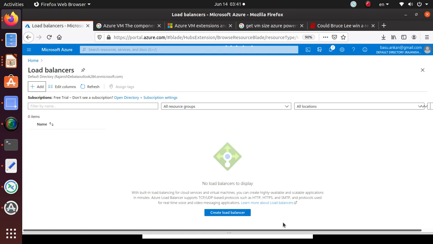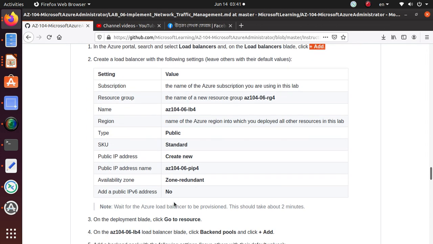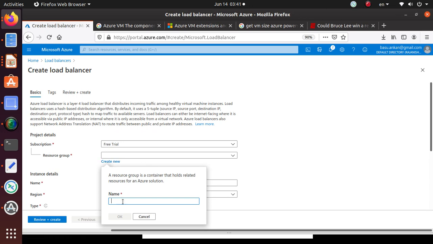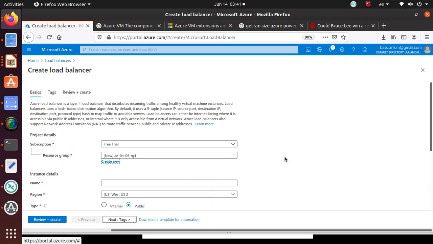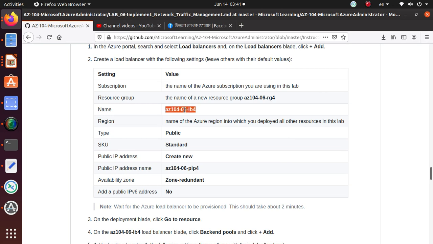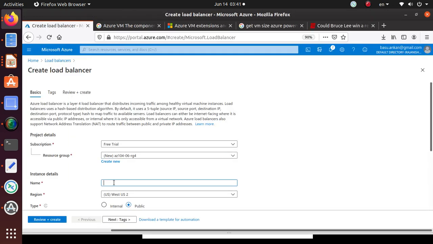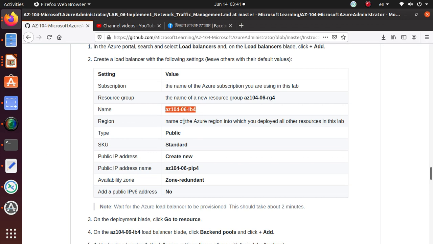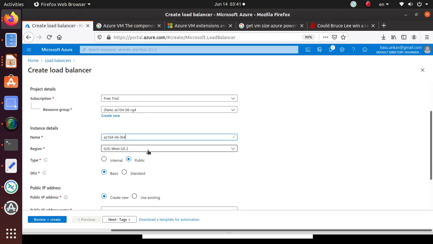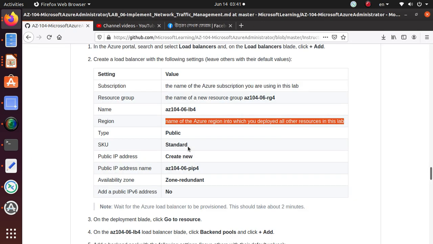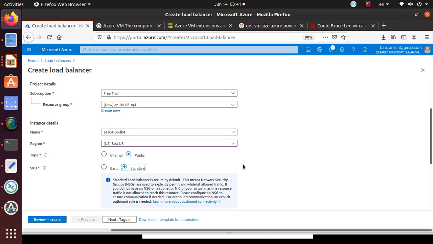So let's click on the add button, and just like any other lab, we're going to configure this. We're going to create a new resource group, RG4, for this lab. So let's do that, and the name is going to be this one. We are going to deploy in East US because that's what we have been using for the rest of the lab, and it has to be in the same region. For type, we're going to use public, that's automatically selected. SKU is the standard version, that's what we're going to use.